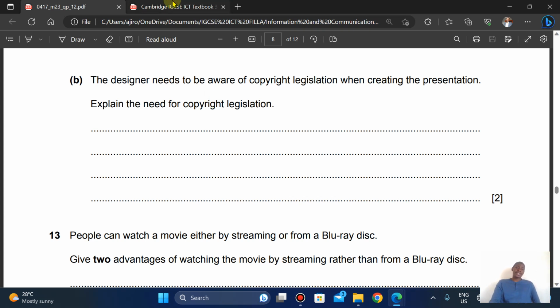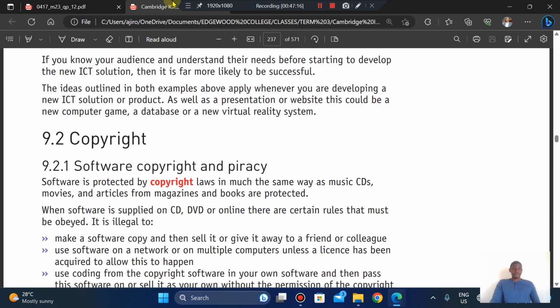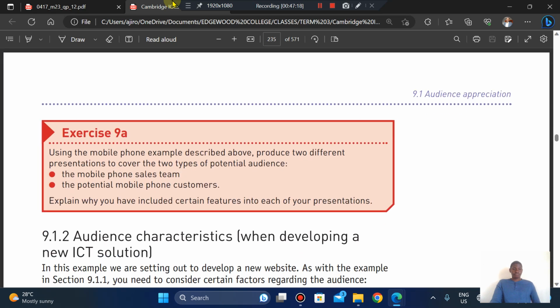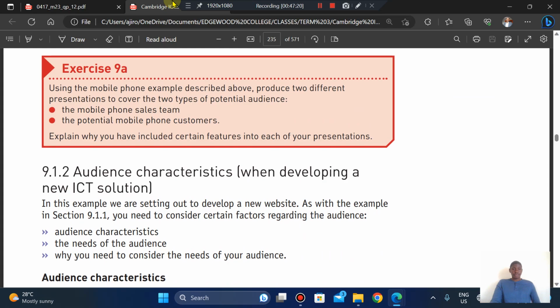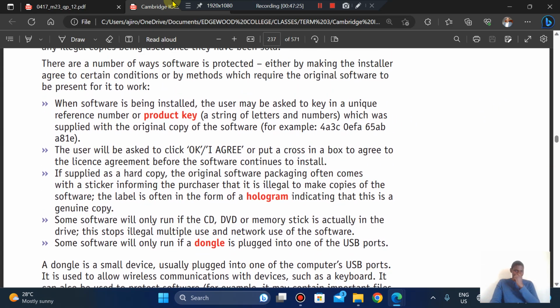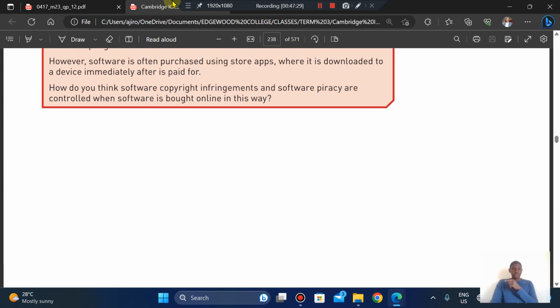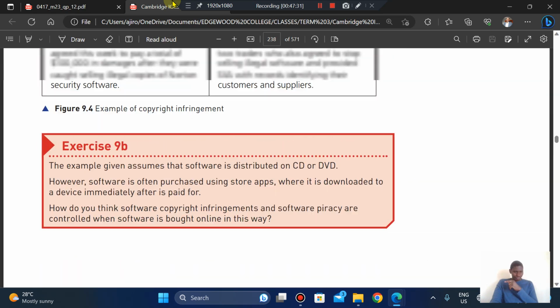So you see this right here in chapter 9. I think we're already there. Okay, so it should be right here. Somewhere the copyright privacy, the copyright legislation should be here.